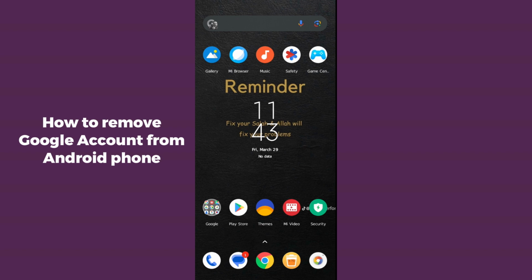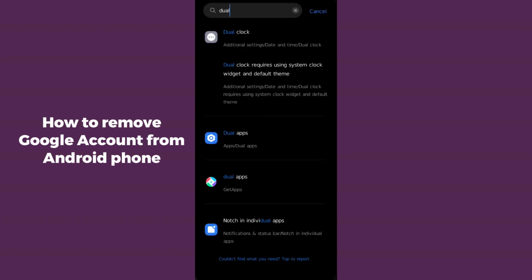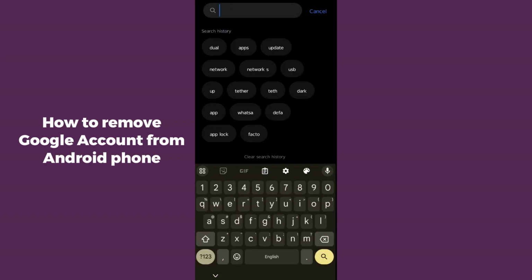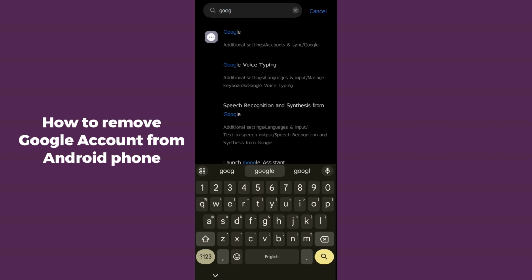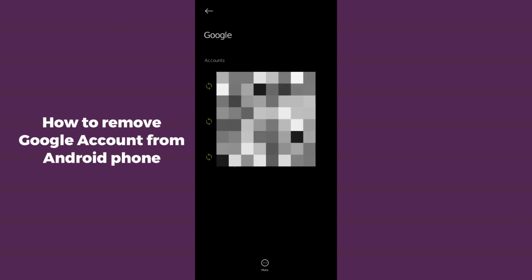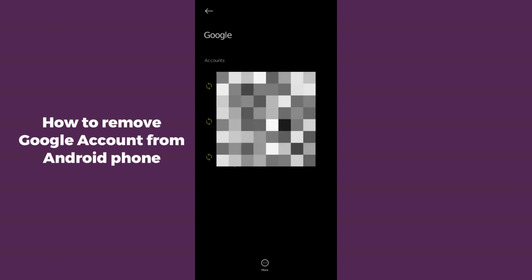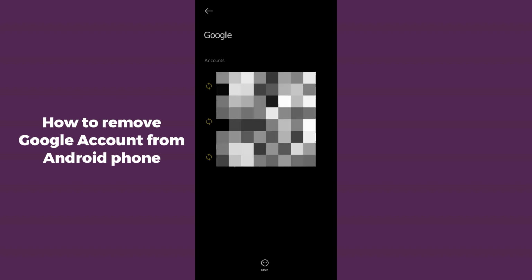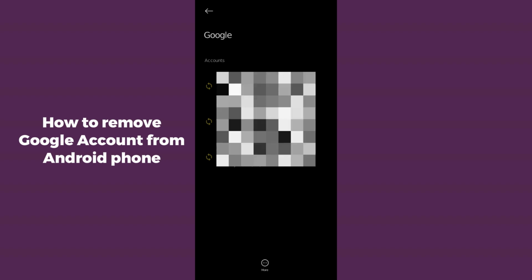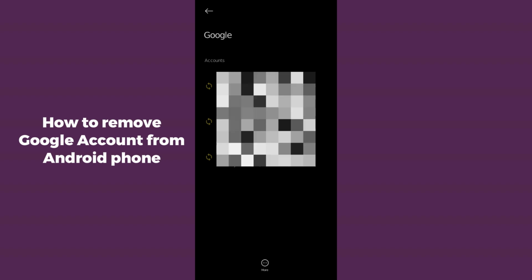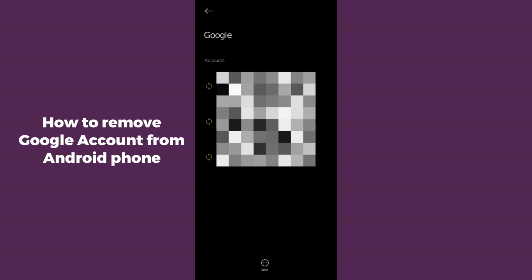Don't worry about it, simply open up your phone settings. After opening your phone settings, search for Google, or scroll down and find Google in your Android settings. After selecting Google, it will provide you such an interface. It shows the accounts which you have logged in with your Android phone. Here are the total 3 accounts which I have logged in with my device.